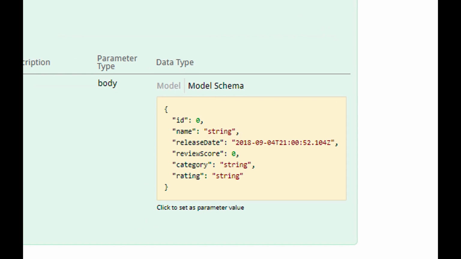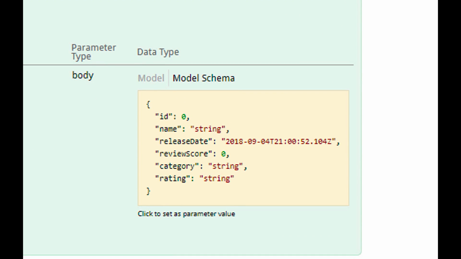This is an example of the JSON that we need to send the API to create a new game. We need an ID, a name, a release date, a review score, a category, and a rating. Let's go back to our Gatling project and see how we might write this custom feeder.